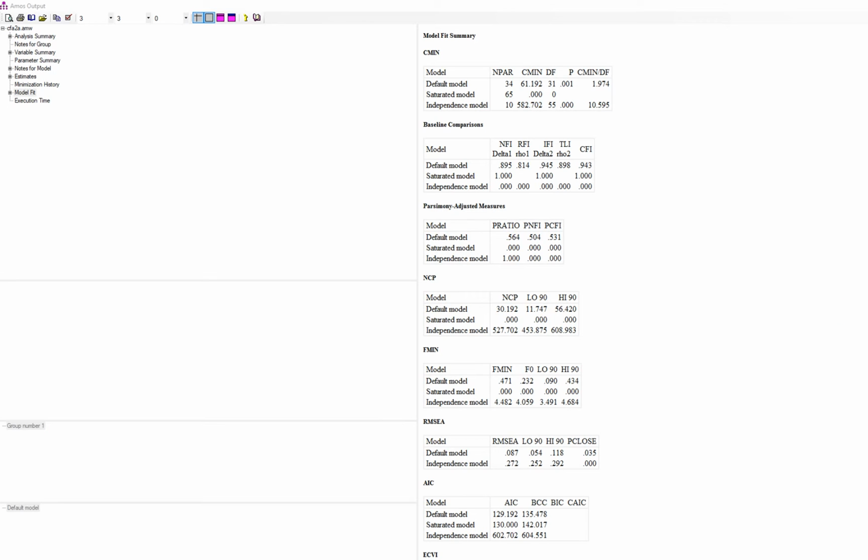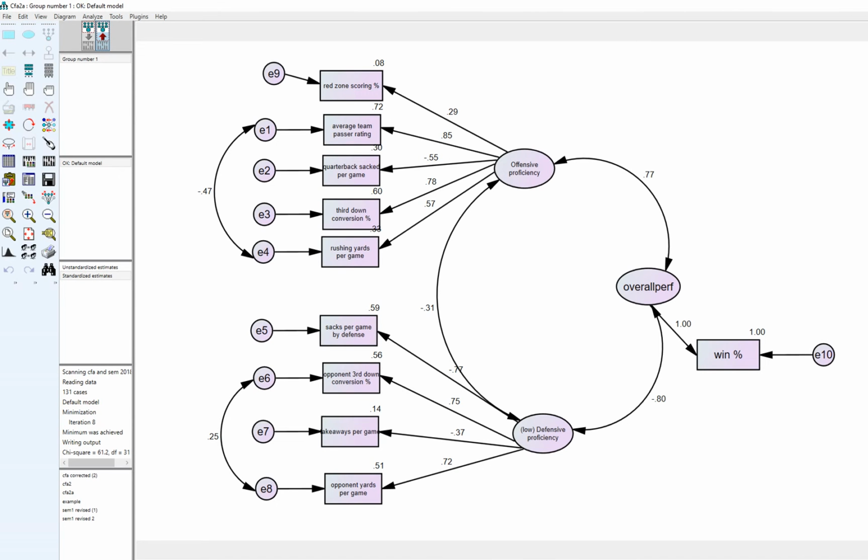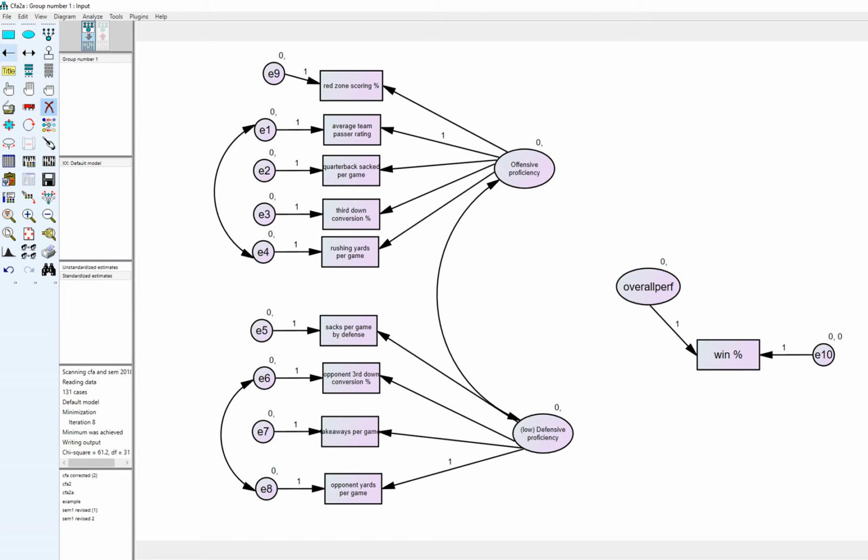Just for the purposes of demonstrating the path analysis with the structural relations specified, I'm going to go ahead and run that analysis. So I'm going to get rid of this arrow and this arrow right here, and I'm going to add in the paths from offensive proficiency and defensive proficiency to overall performance. Now, at this point, offensive proficiency and defensive proficiency are exogenous variables. Overall performance is an endogenous latent variable, so I need to add an error term for that. So I'm going to add in an error term just by clicking on the add unique variable and then clicking over here, and so now it's appeared.